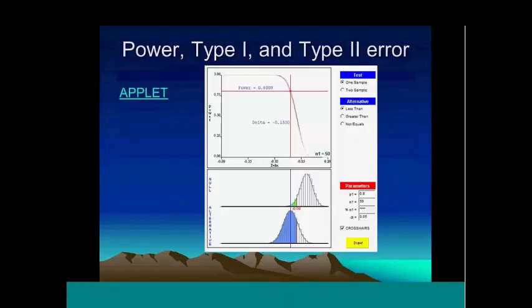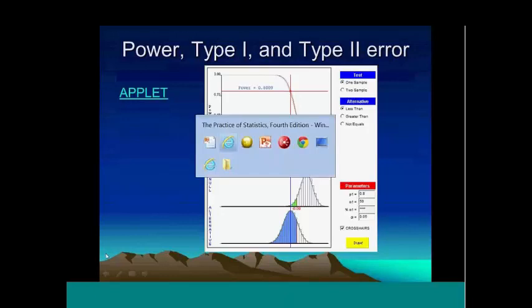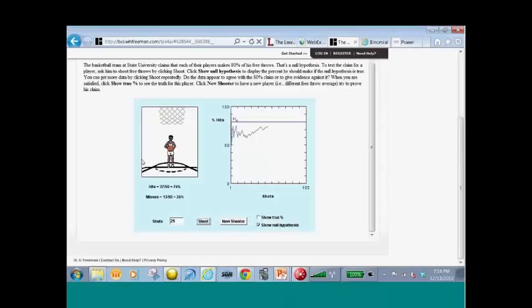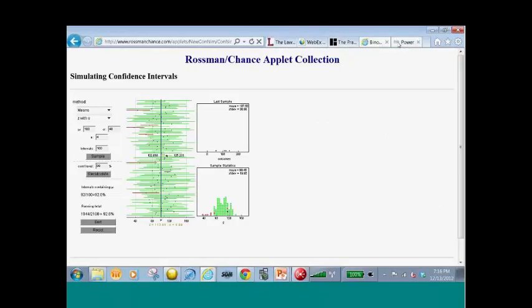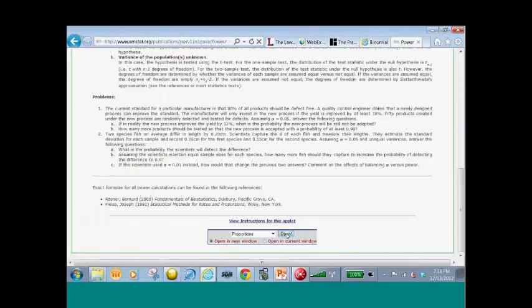I've got one more applet that I want to try out for power. Type 1 and type 2 error, the interconnection. This applet is courtesy of the American Statistical Association. And I'm going to open up the proportion applet. Well, that's not working too well, is it? I'm going to reload.